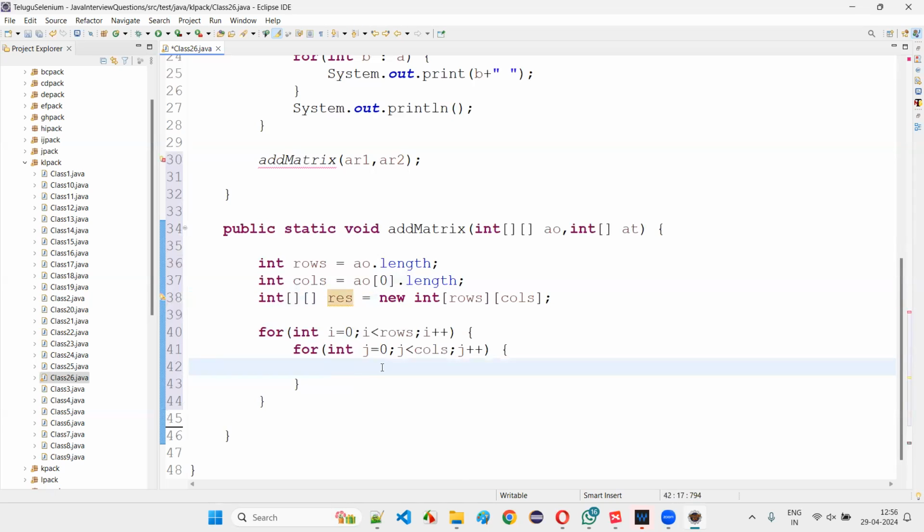How to add the elements into the result matrix? This is how we have to do. Result of i, j, I'll explain this code, don't worry. Result of i, j is equal to A of i, j, the first matrix that we got, plus the second matrix B of i, j. Like that you have to write the code.